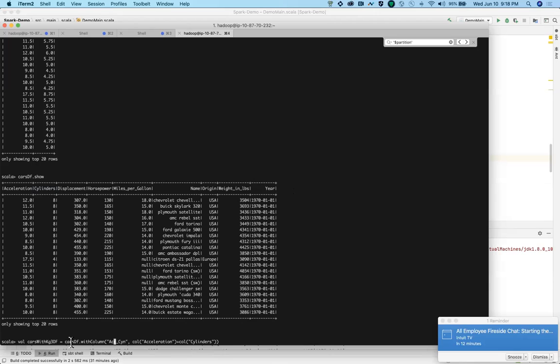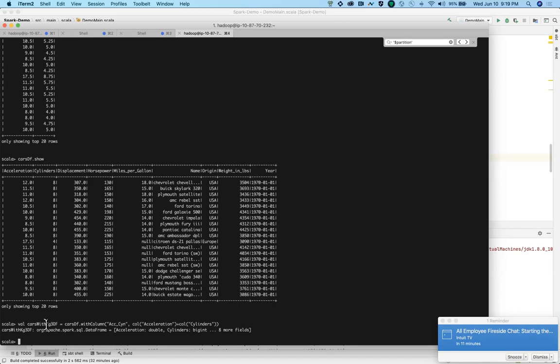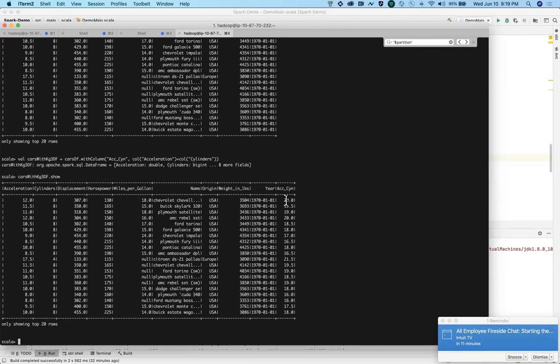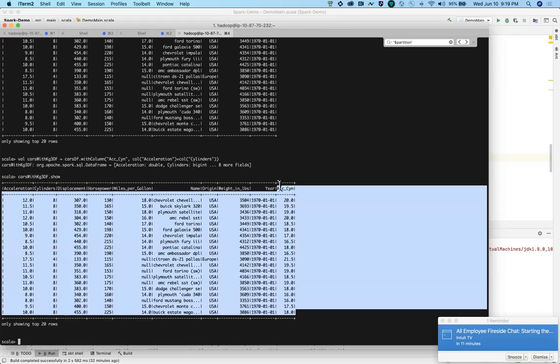So if you see, my withColumn, the name of the column you want to add. You can add any name over here. So I'm adding just acceleration underscore cylinder. And what is the value you want? This is the value you want: the acceleration column plus column cylinders. So it's a new column which has the result of these two columns. Correct. Now, if you see this, this is the extra column which is having the result.